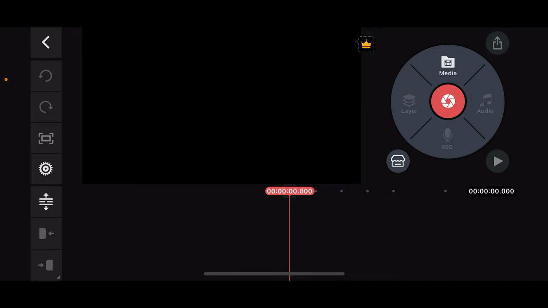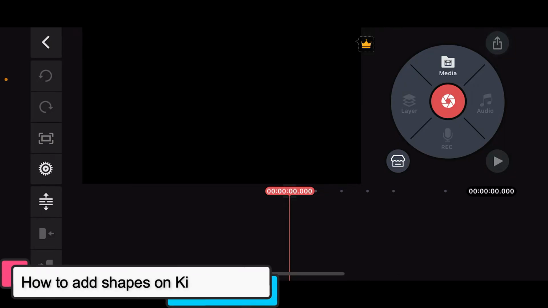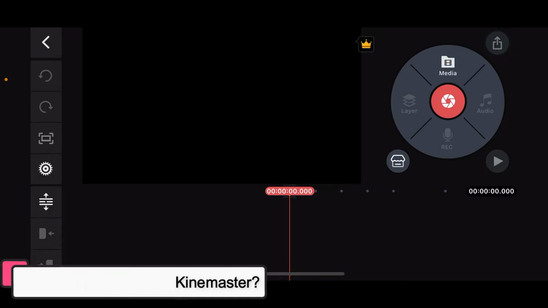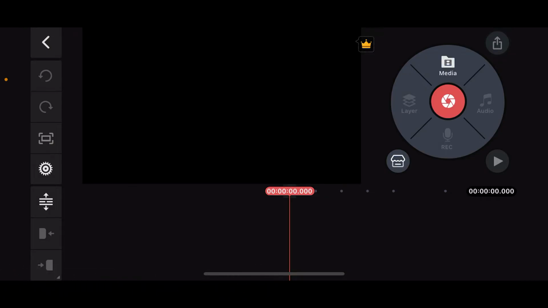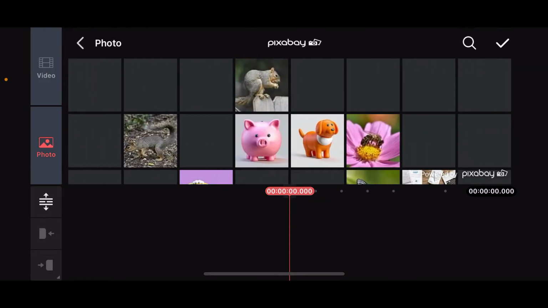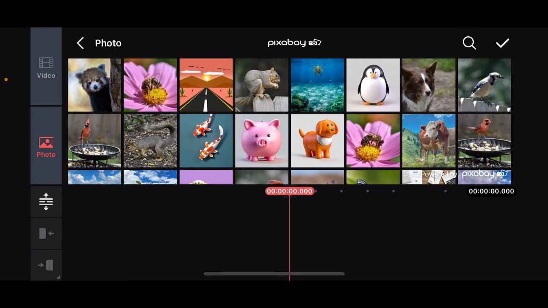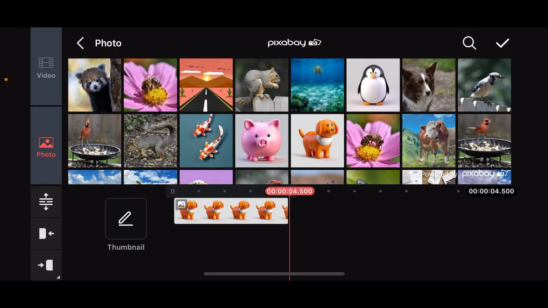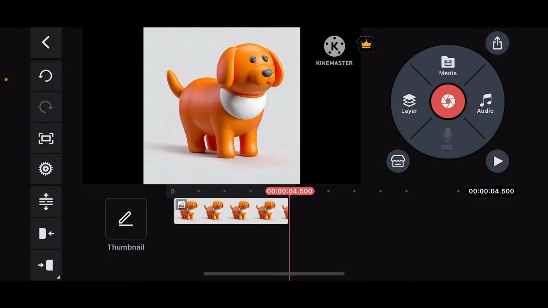In this video, we will be learning how to add shapes on Kinemaster. To add shapes in Kinemaster, the first thing you'll need to do is to open the Kinemaster application and open up a project. Now, import your media that you'd like to work onto. Tap on Media at the top right and select a video or an image that you'd like to use. Here I'm just going to select this image from Pixabay.